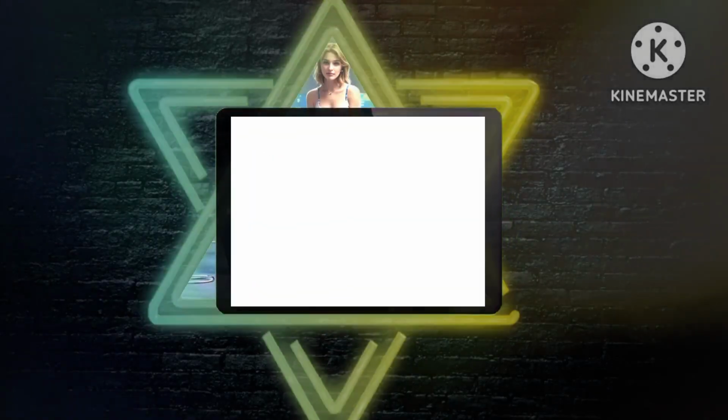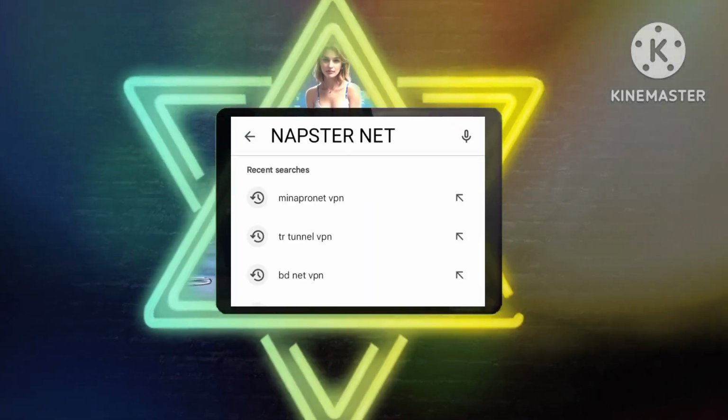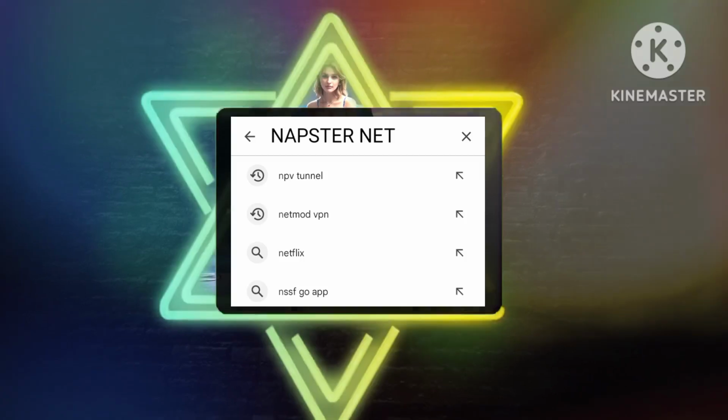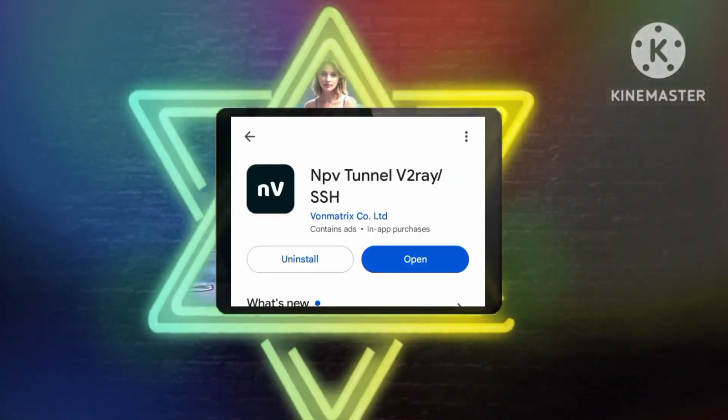Step 1. Install Napster VPN. Begin by finding the Napster VPN application in your App Store or Play Store. Download and install it onto your device. Once installed, launch the app.